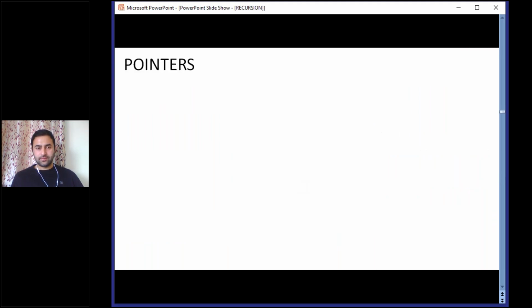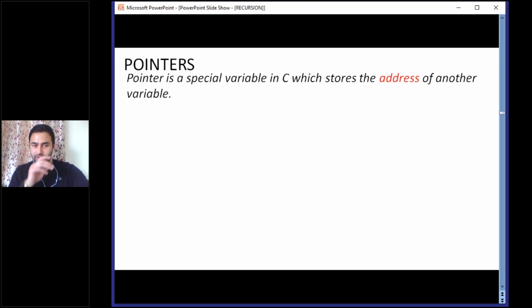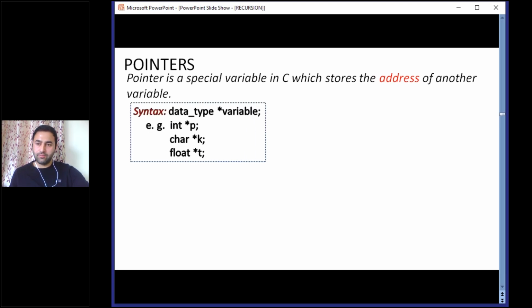See next slide. Okay. Now we are going to study pointers. What are pointers? A pointer is a special variable in C which stores the address of another variable. This is the syntax for pointer declaration. You write the data type, then an asterisk sign, and then the variable. For example, int *p. What does it mean? Here, p is a pointer to an integer value.